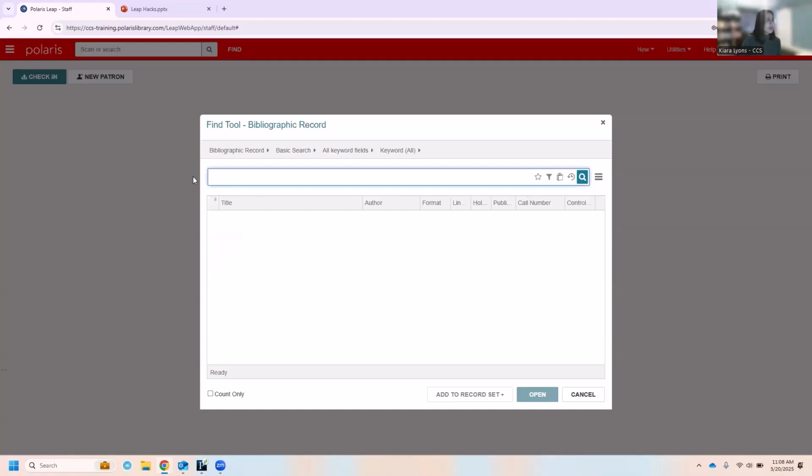And I want to take a look at our columns here. We have a column for title, author, format, linked items, holds, publication date, call number, and control number. Now, I believe that this is the default. This is what it comes as when you first log into Leap. And you may find all of this information very helpful, or you may not need any of it.